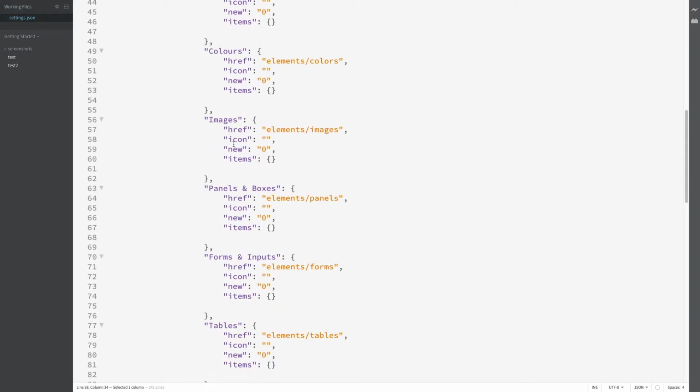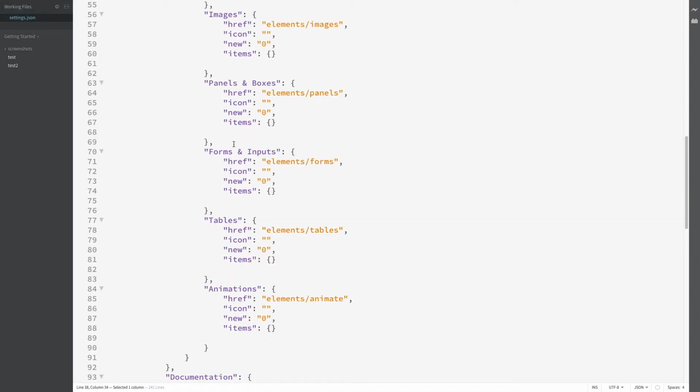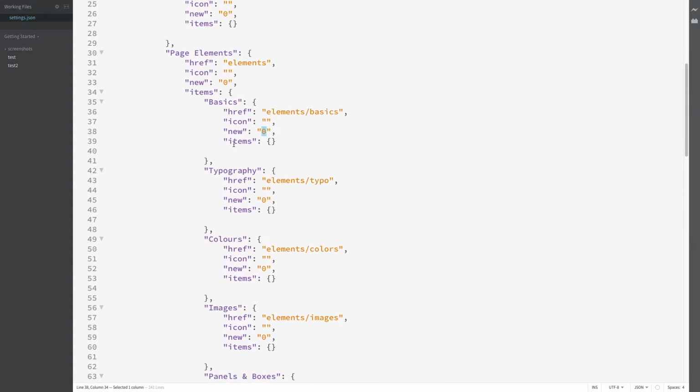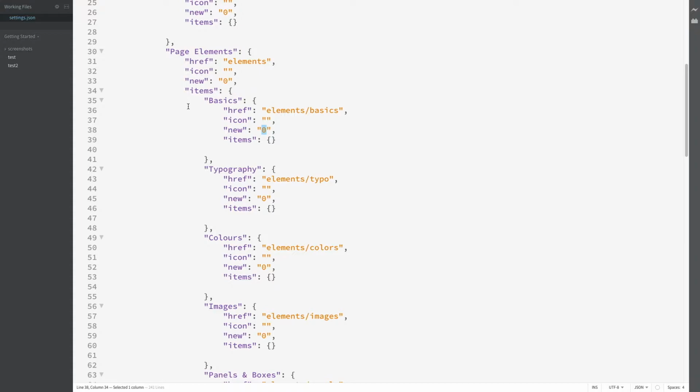Okay, then let me show how to add a menu item. I will start from the submenu because this example is about a complex menu.